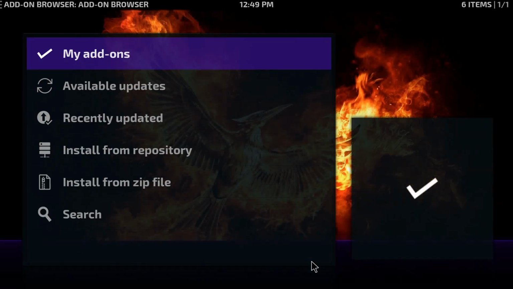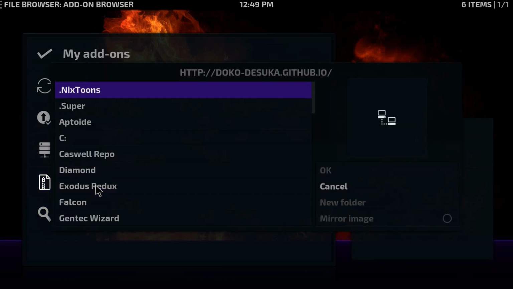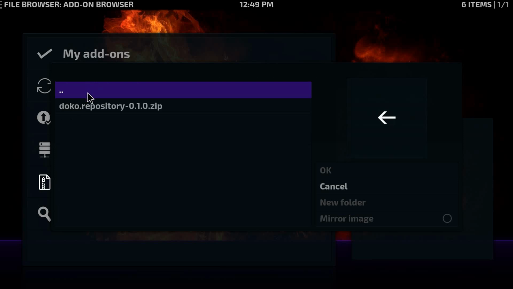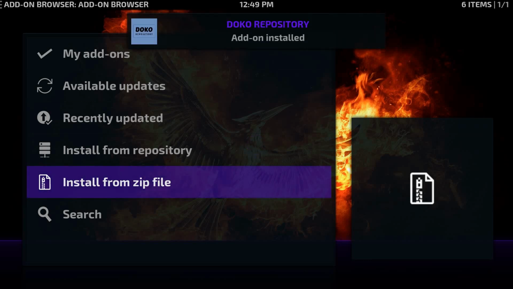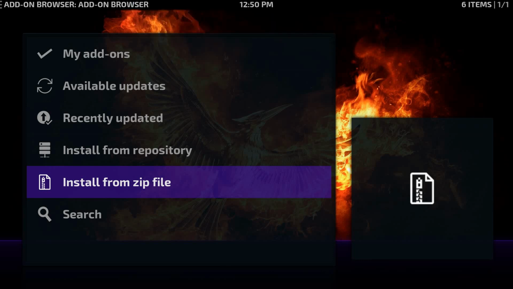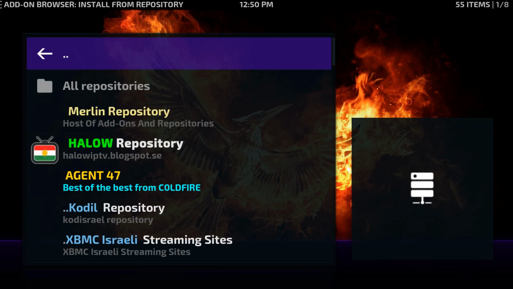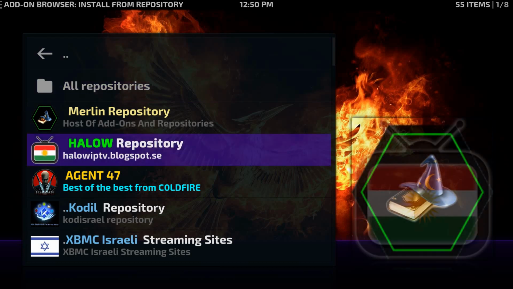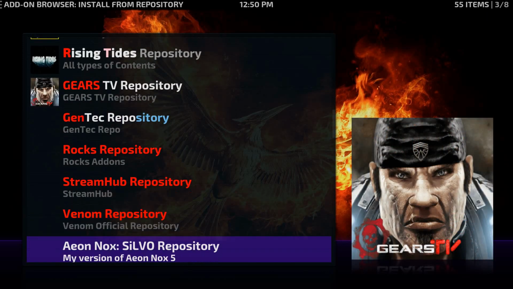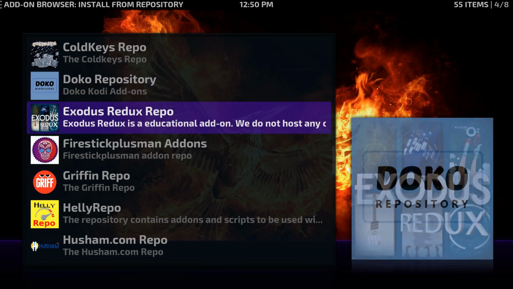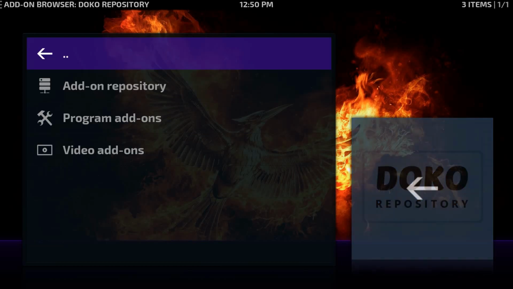We're almost done. Very easy. Install from zip file, and here it is at the top. Double click. Now wait a few seconds and you should get an installation update. Here it is. As you can see, the Toku repository add-on is installed. Very nice. Now we just go straight up here and install from repository, and go ahead and locate the new Toku repository. There it is. Go ahead and click enter.